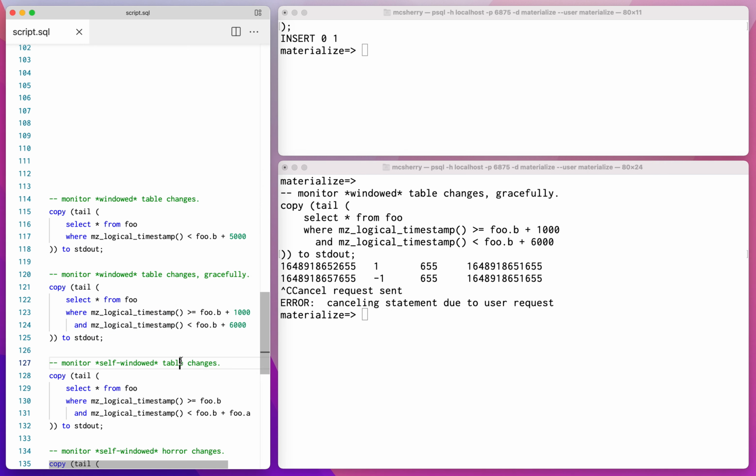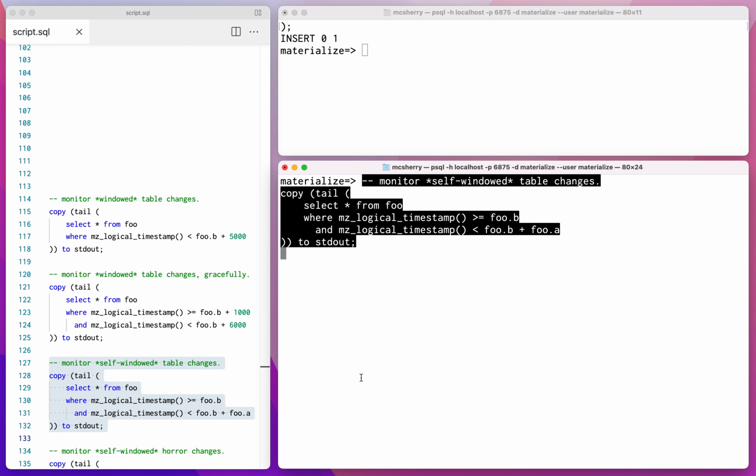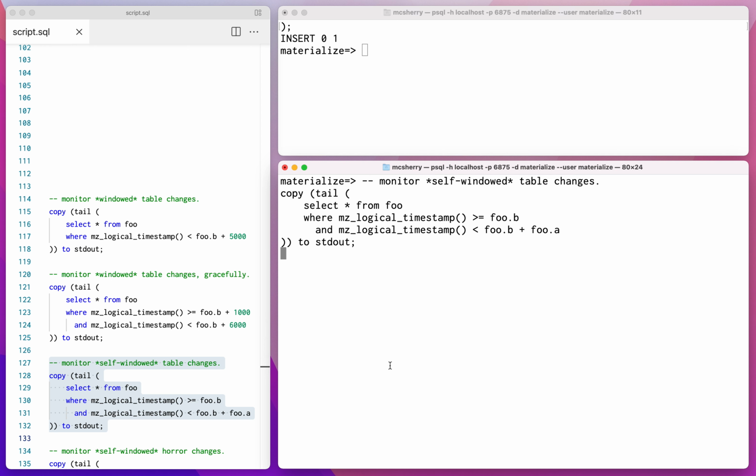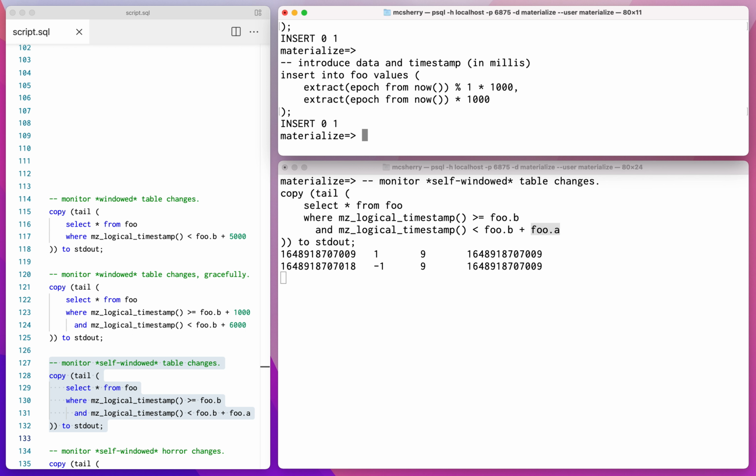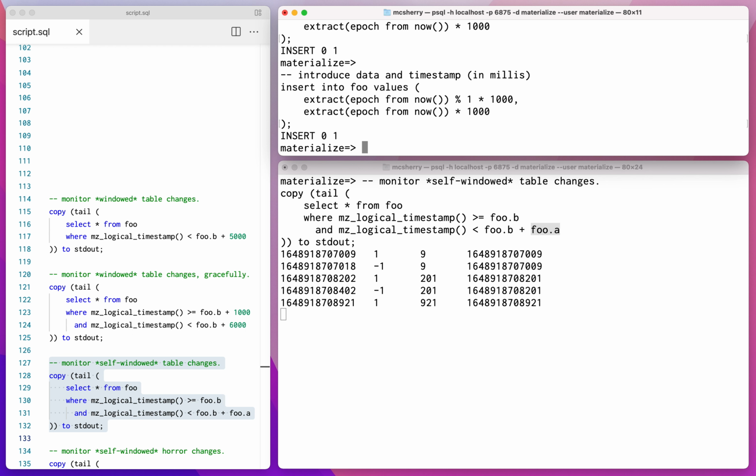Let's look at something that's a bit harder to do in streaming systems conventionally, which is the following. All I've done here is, we still have the constraint that it should be bigger than foo.b, but I've changed the upper bound to not be 5,000. I've said it should be foo.a. So this means that the validity interval is actually specified by the data itself. This is the number of milliseconds in there. So unfortunately, these are going to get retracted pretty quickly.